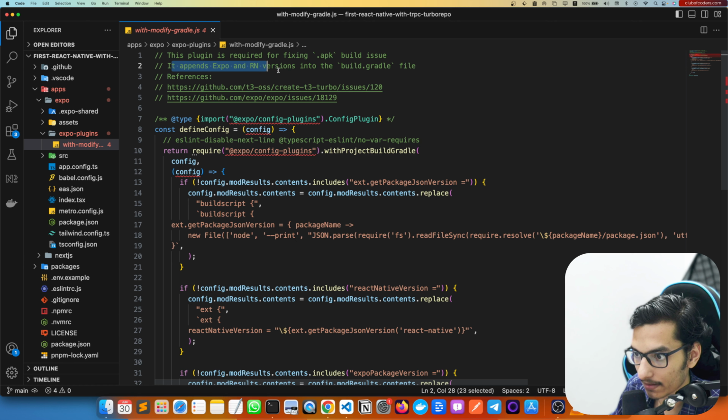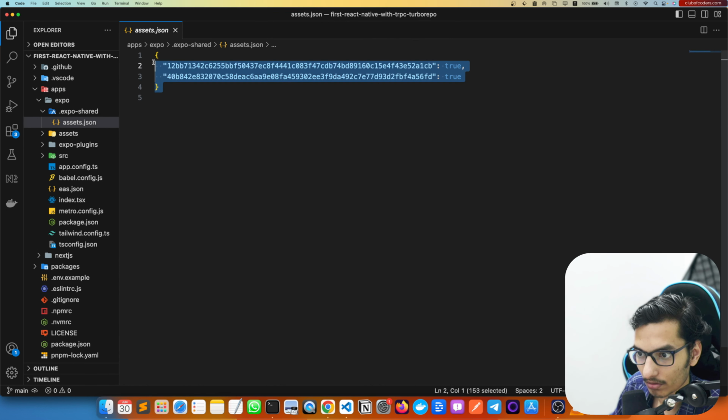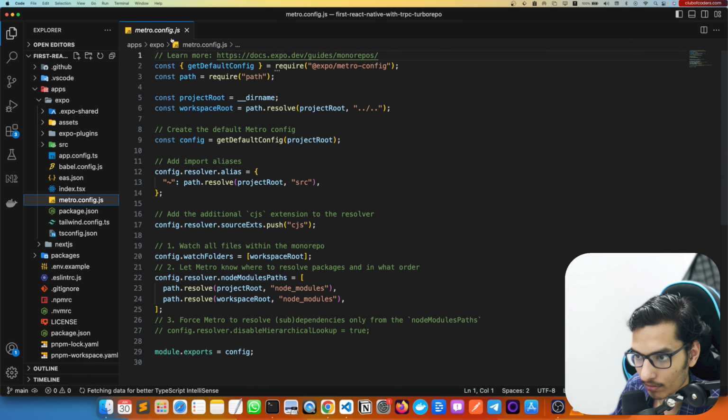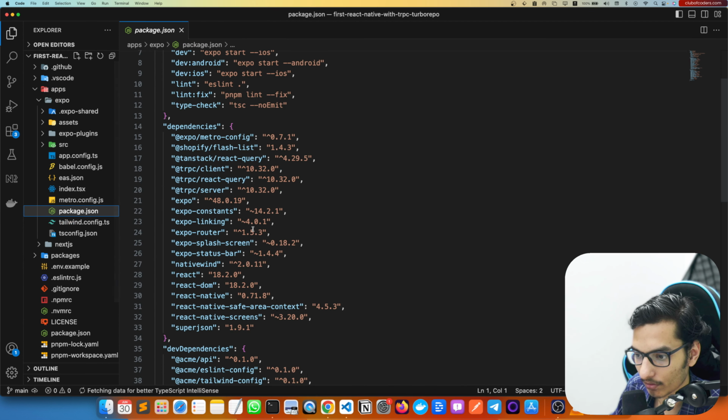It appends Expo and React Native version into build.gradle file. References are this. Okay, good. So this is given to us by the starter code. It's good. It's awesome. Here I'm just hanging around in the code and finding out what this is and how we can use it. You can see this is a Tailwind config. We are using NativeWind; if you go here in NativeWind, this is the way we use Tailwind CSS inside our React Native application.